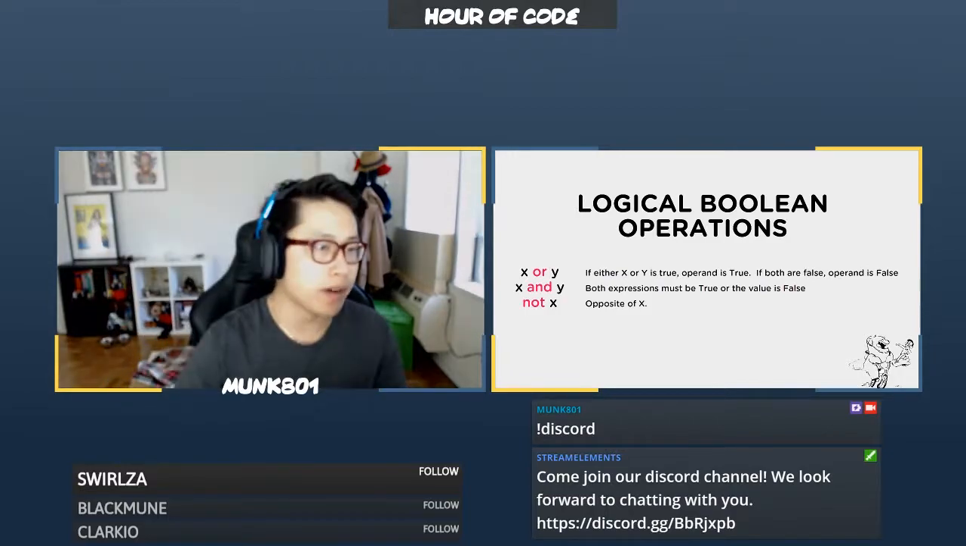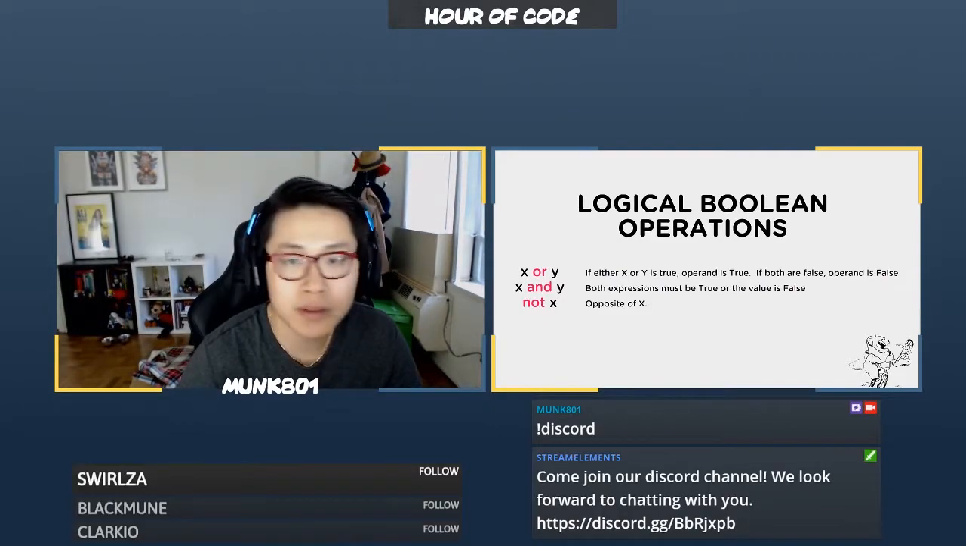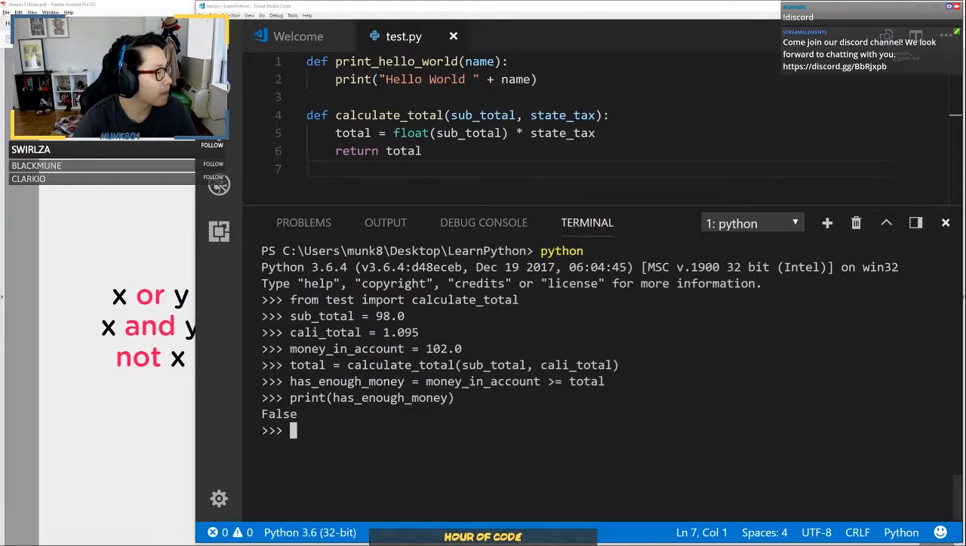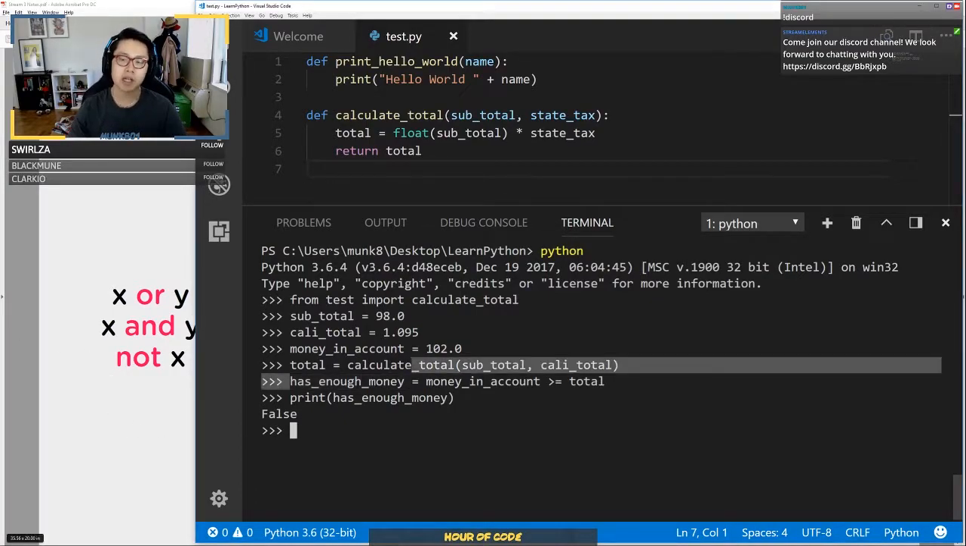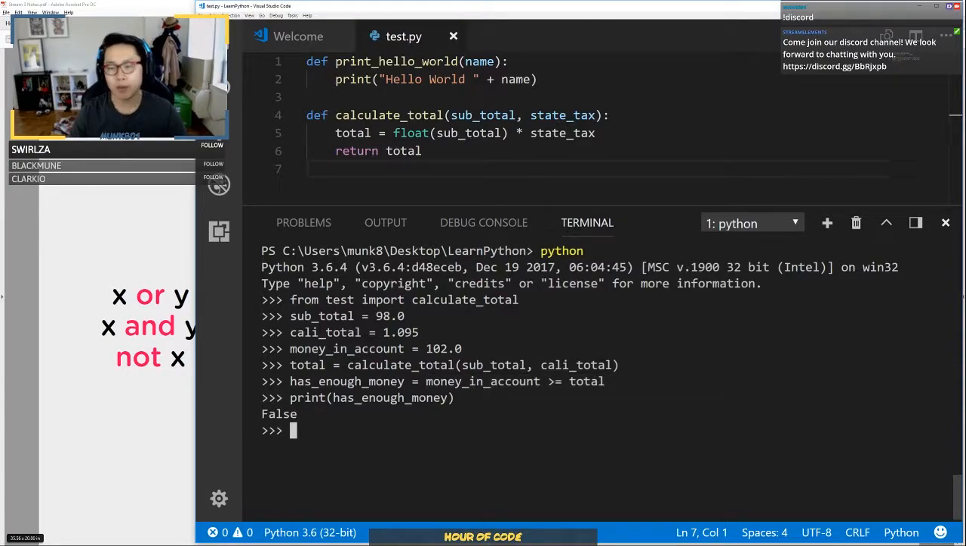So let's go back to our example. Okay, so we made this variable has enough money, and we check to see if the money in an account is greater than or equal to the total, right? But what if we had a second account to check? So I can create a new variable, money in second account, and let's say this is 110. I don't know what the total is right now because I didn't check it, but let's say it's 110.